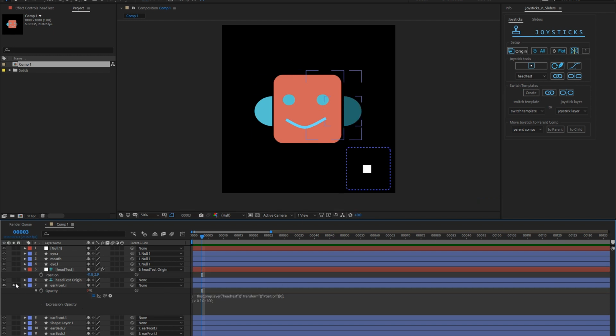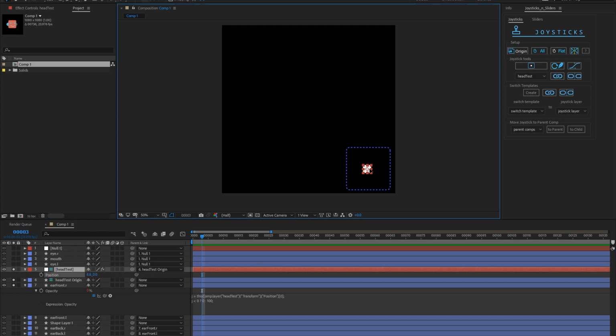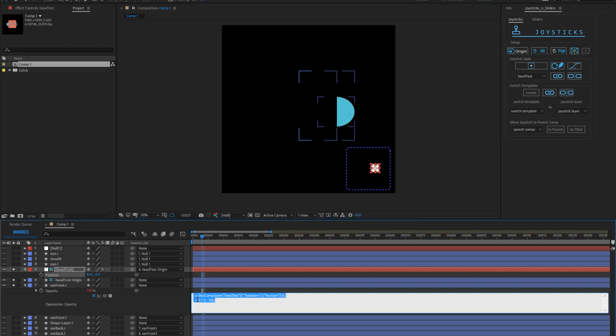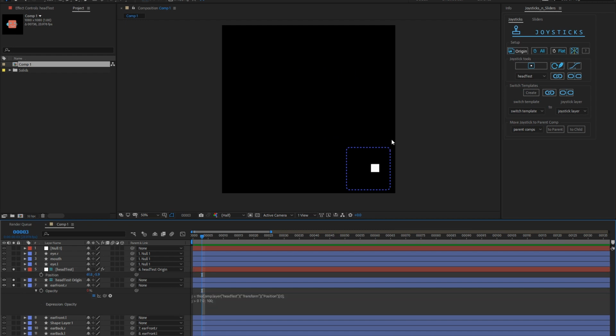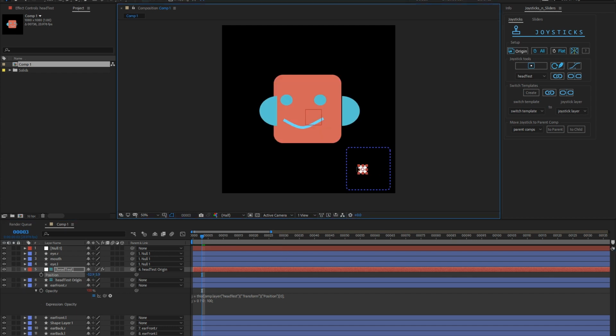And now let's solo this front ear and the joystick, and we'll see that it becomes visible only when the joystick is past zero, past the origin. Unfortunately, this is the right ear. I want it to actually behave the opposite way, so I'm going to change this less than to a greater than, and that will give me the correct result. So if I turn off my soloing, you'll see that right ear is behaving correctly.